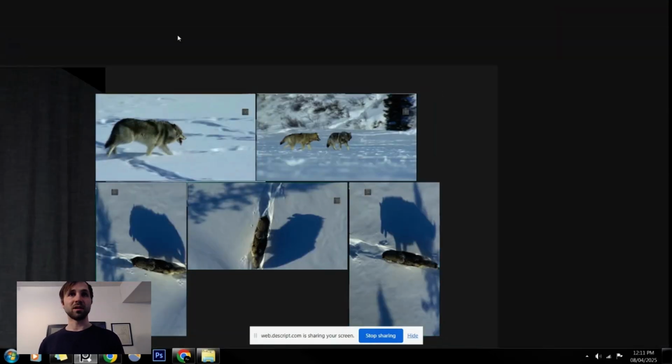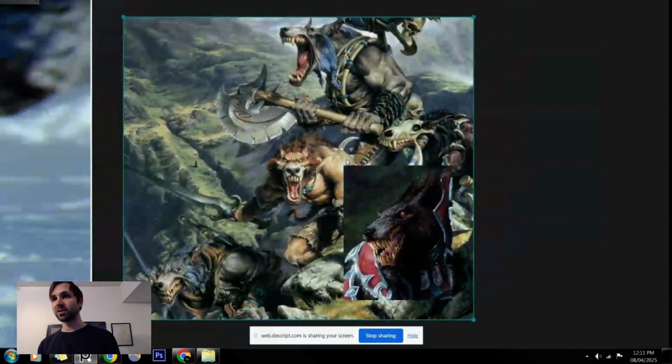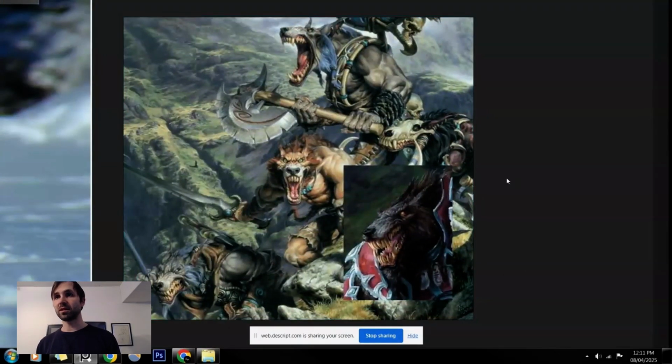So I was using all of these things as reference inspiration, including Paul Bonner, who is an incredible artist, specifically images like this, which I actually photoshopped this square into the image. And I was referencing his wolves quite a bit for the wolves.